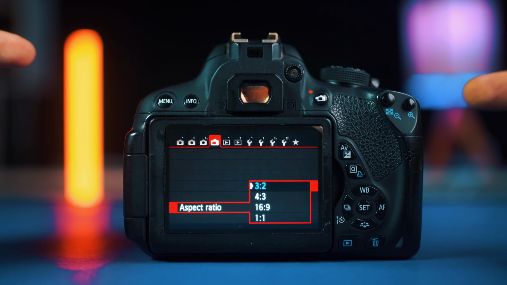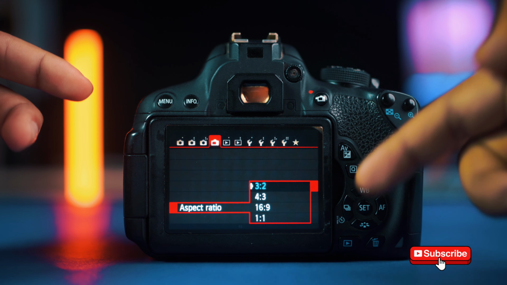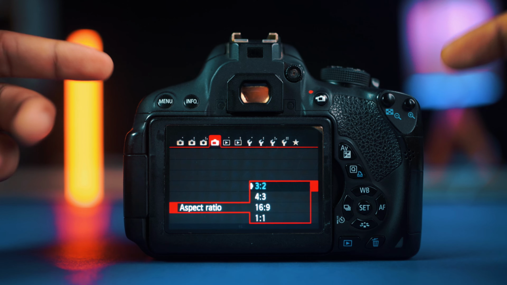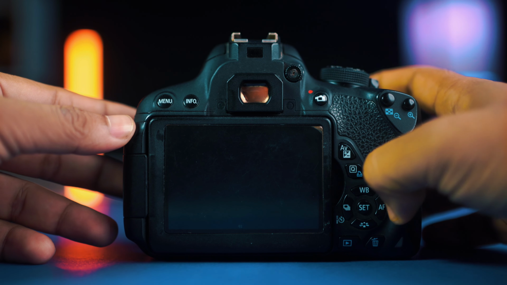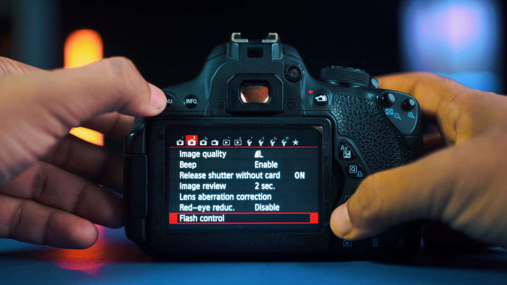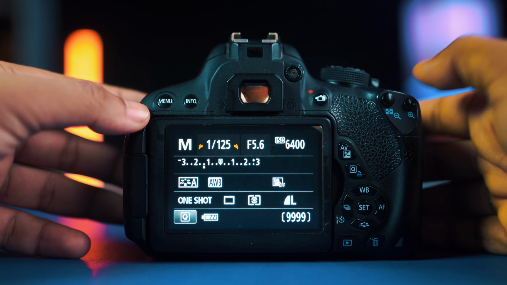Do you want wide cinematic shots straight from your Canon camera? Changing the aspect ratio to 16:9 gives you that perfect widescreen look. In this video, I'll show you how to switch your Canon camera's aspect ratio to 16:9. Perfect for videos or cinematic style photos. Let's change the aspect ratio right now.